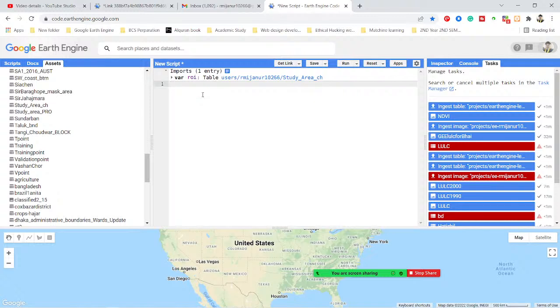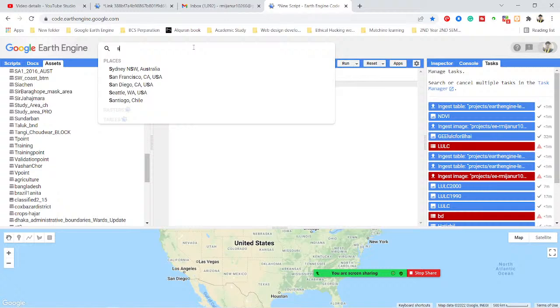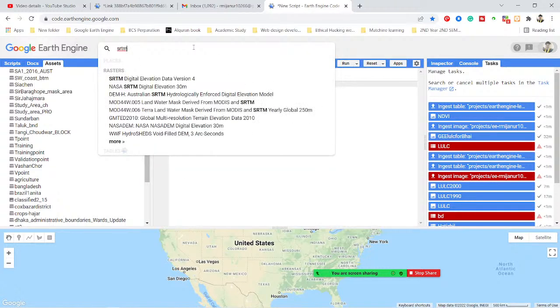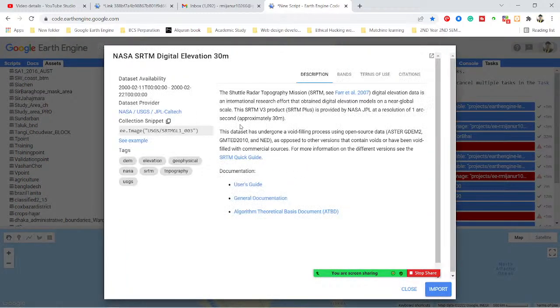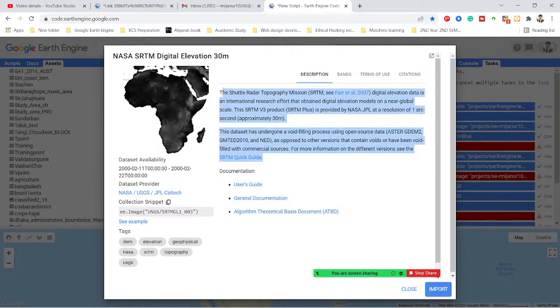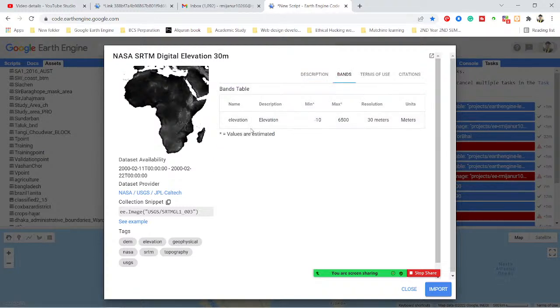Here I use the NASA SRTM dataset. First of all, I simply search SRTM here, and I can get the SRTM dataset. You can see NASA SRTM digital elevation 30-meter resolution. I use this dataset. Here you can get all the information about this dataset. You can also see the bands: this dataset has only one band, and the band name is elevation. Here you can see the minimum and maximum values the pixels will show: negative 10 meters, up to 6,500 meters.